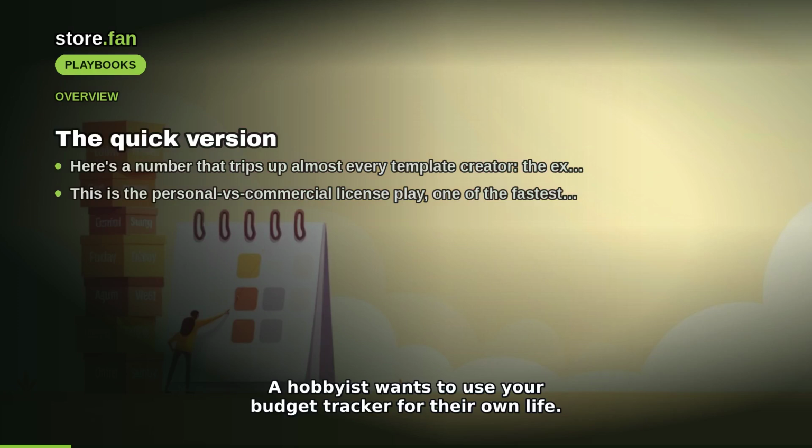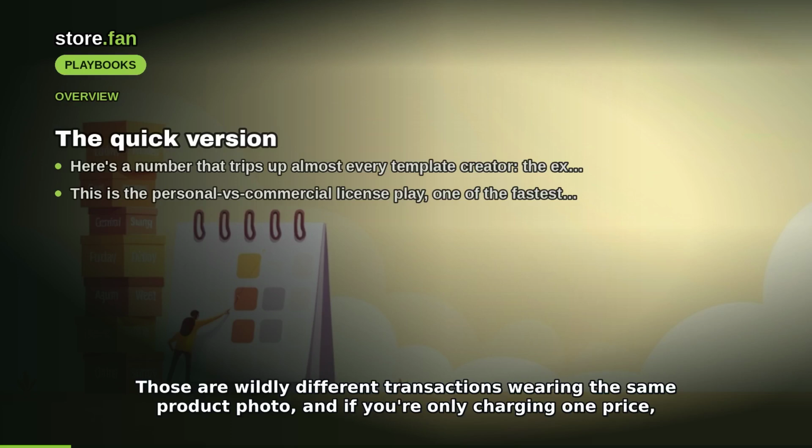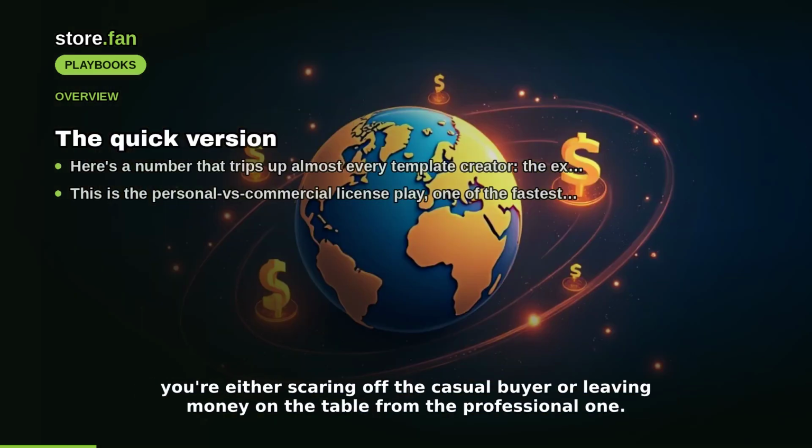A hobbyist wants to use your budget tracker for their own life. An agency wants to hand it to 50 clients and bill them for the setup. Those are wildly different transactions wearing the same product photo. And if you're only charging one price, you're either scaring off the casual buyer or leaving money on the table from the professional one.